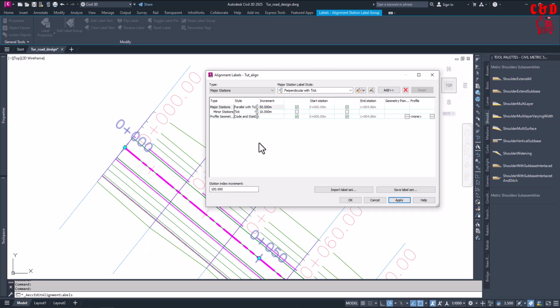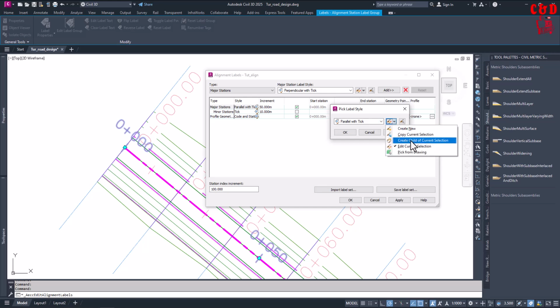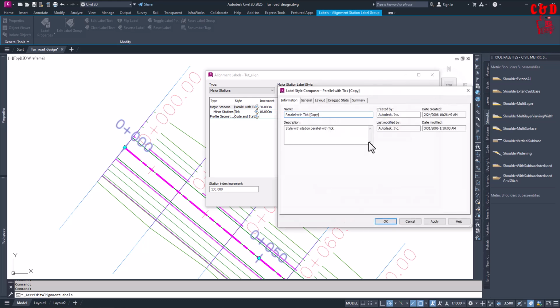Now we can adjust it. This one is along the alignment, but you can rotate it by 90 degrees so that it is aligned with the tick mark. So how can we do it? Let's see. Again, everything is similar. We are already familiar with editing these object styles, like these level styles. So we create a copy of the current selection.